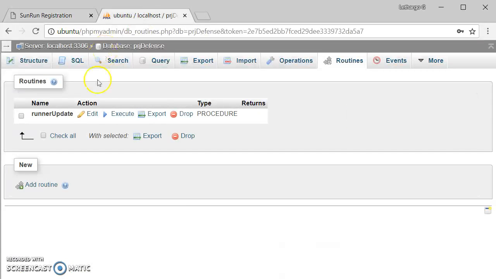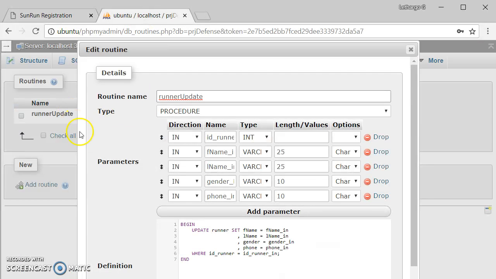The stored procedure is this one right here. As you can see, it takes the ID of the runner to update and a bunch of information about the runner, and then runs an update statement where the runner ID is the runner ID passed in.